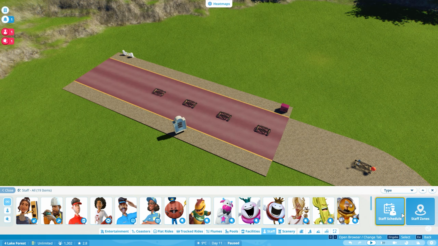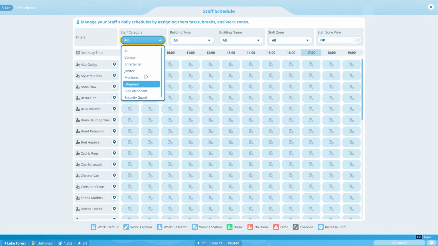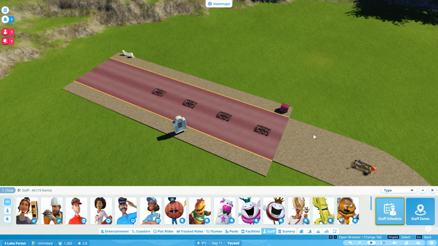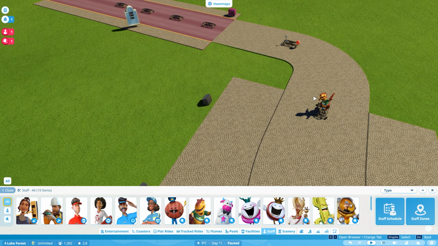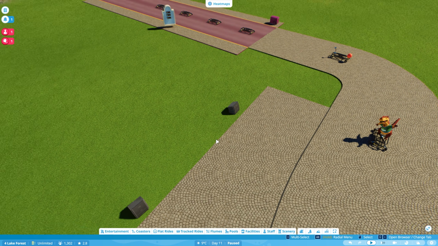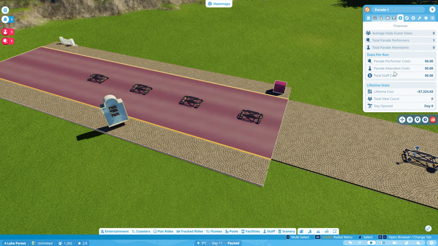And as you can see in here, if you go to staff, for example, into staff and staff's schedule, and if I go for entertainer, you can see I don't have any entertainer in the park, which is a bit weird because we apparently already have one on here. This is Gulpy, so they don't even count towards your entertainers. I couldn't really fix that, but you can see there is obviously a performer cost. So you still pay for them, but you only pay for them for the parades themselves.